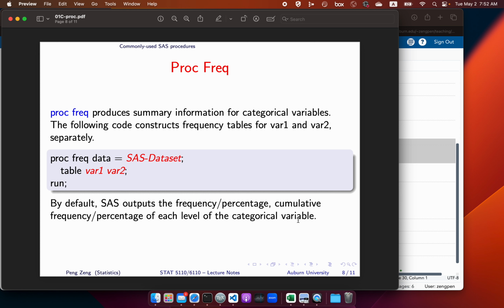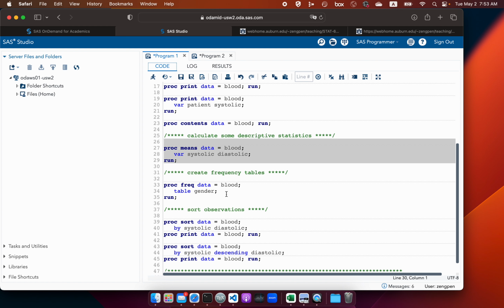So next one, proc freq. This is used to construct a frequency table for categorical variables. The syntax is very similar to proc means. The difference is that instead of the var statement, we have the tables statement: tables, first variable, second variable. By default, SAS will output the frequency table and list the frequency, percentage, cumulative frequency and cumulative percentage of each variable.